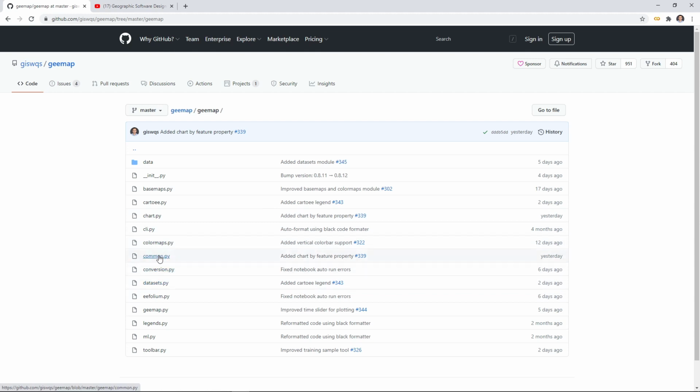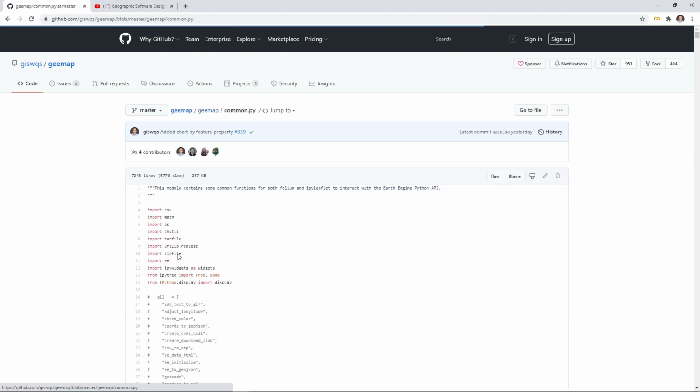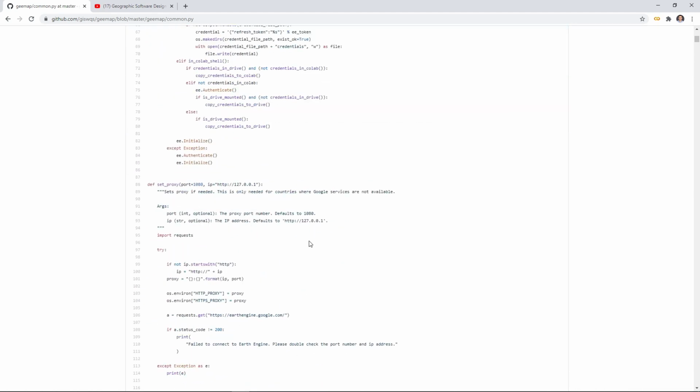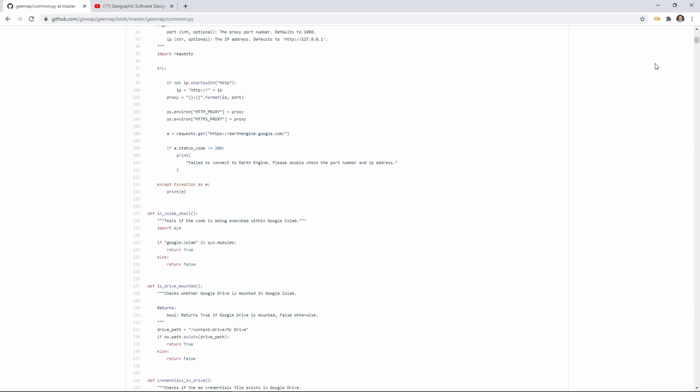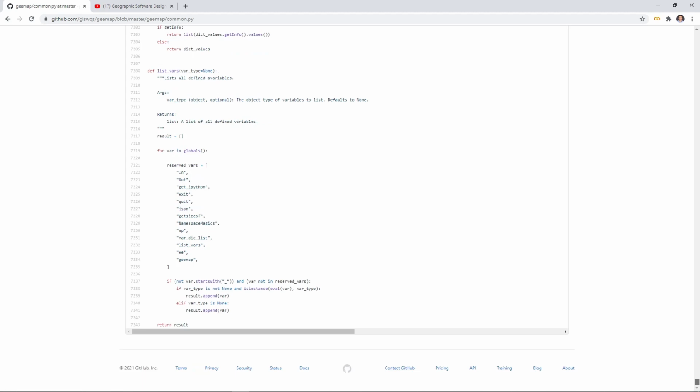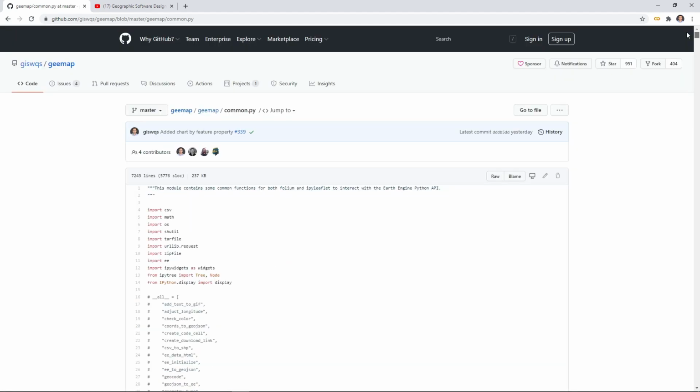Let me click maybe the common.py. So this one is a module with all the functions that can be used in both Folium and ipyleaflet. It doesn't have to be only for ipyleaflet, and that's why I organized them into this module so that users can load these functions into their notebook if needed. And this one is also a bit long, more than 7,000 lines of code right now. And so next I'm going to show you how we can actually add a module.